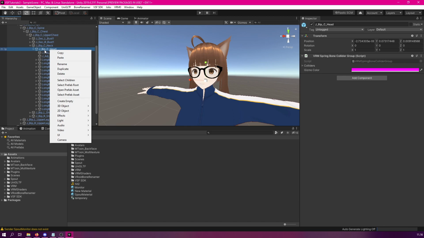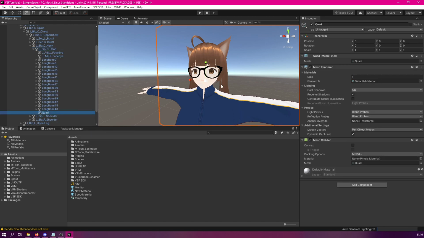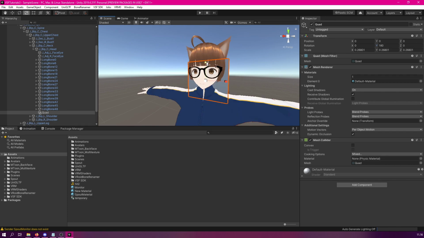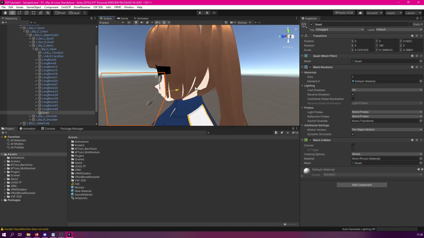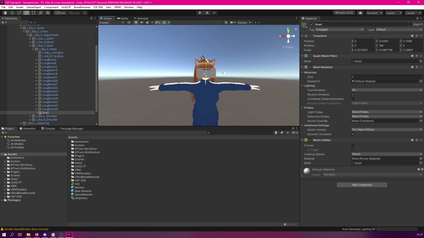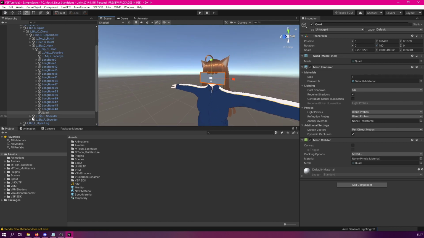So let's select our avatar's head, 3D object, and let's create a quad. Now we need to flip this quad around, like so, and of course make it smaller, so that it is actually the size of our glasses. Like so. And then let's move it where our glasses should be. Okay, so there we have our eyeglasses.